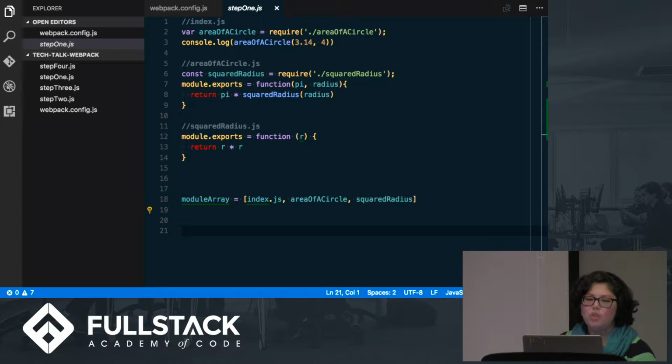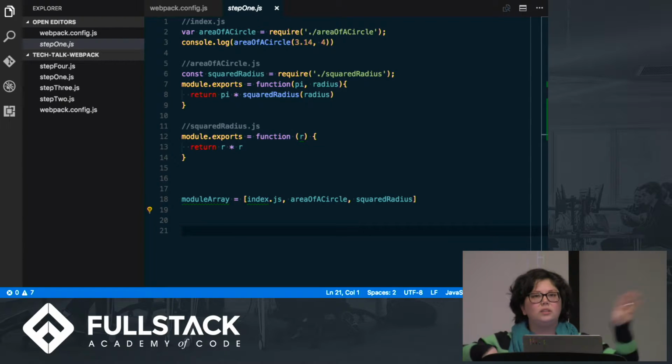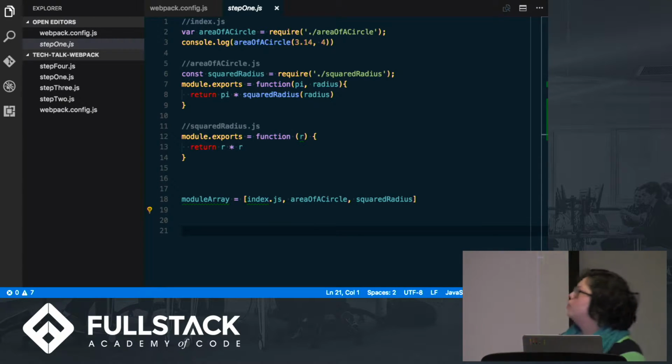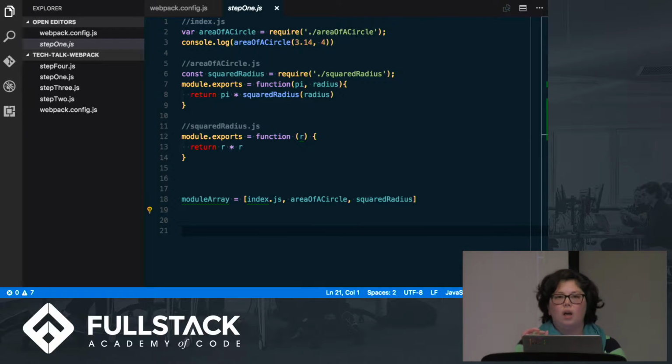All right. So the first thing it does is find dependencies. This is some example code. Just pretend that these are separate files in your directory, and they all export or require each other. We have an index, which is going to log the area of a circle. Then we have a function that multiplies pi times the squared radius. And then we have a function that squares the radius. So we give Webpack an entry point. That's defined in our config, and that's going to be our index.js. We're going to put that in an array, and we always know that our entry point is going to be at the 0th index of our array.